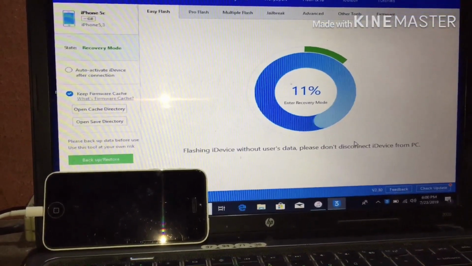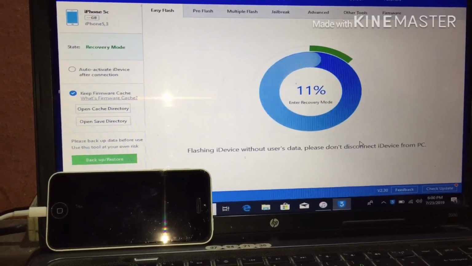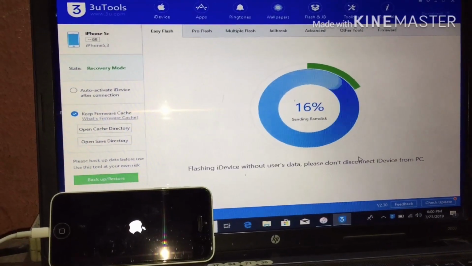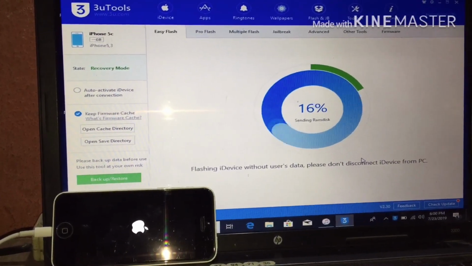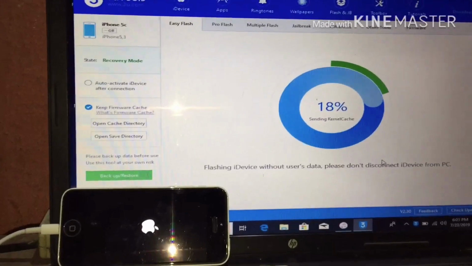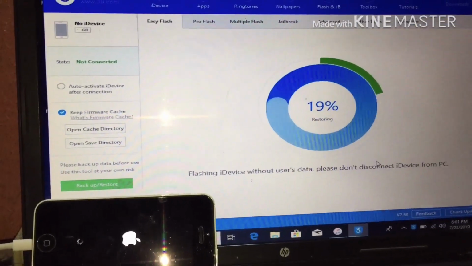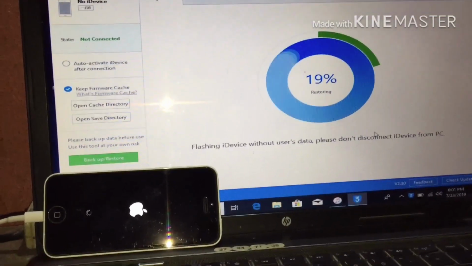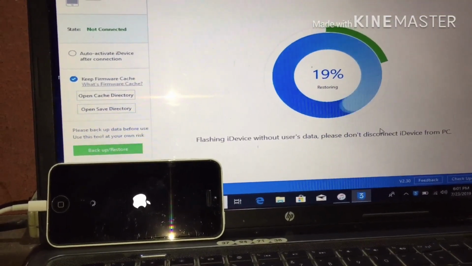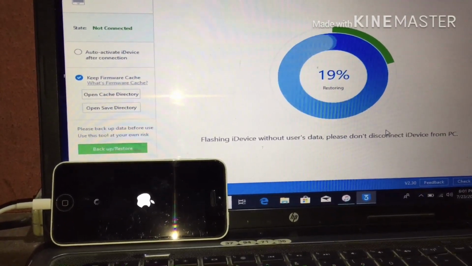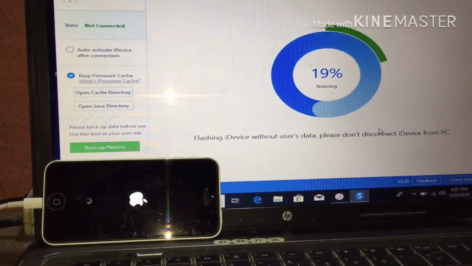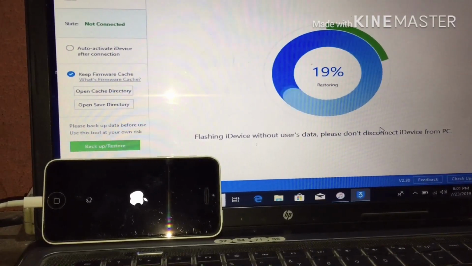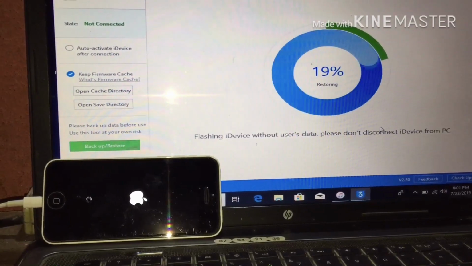11%. Enter the recovery mode. You see? The device reboots to enter recovery mode. From other devices we say recovery mode, but from iPhone we say DFU mode. Okay, that's different because the setup is not the same. At the iPhone or Apple product, you say DFU mode. At the Android, you say download mode. Okay, we're gonna continue. You see?